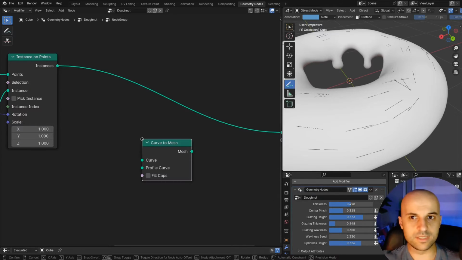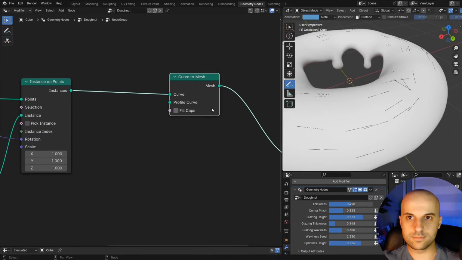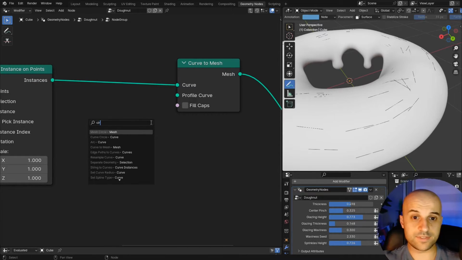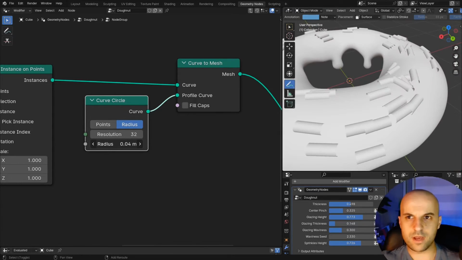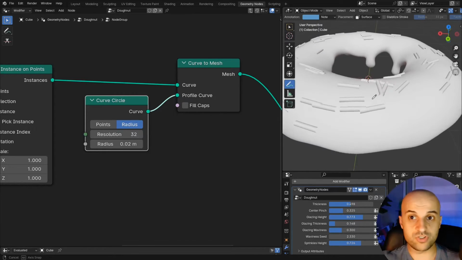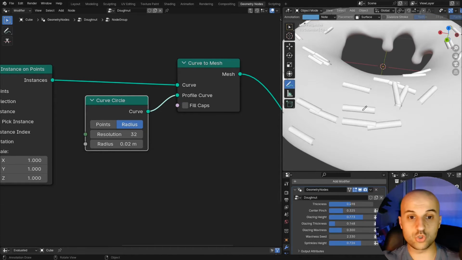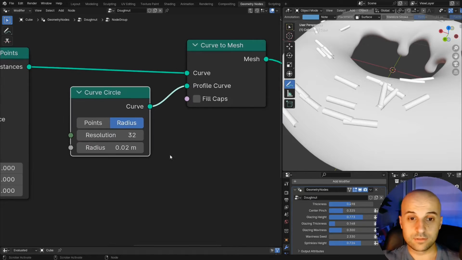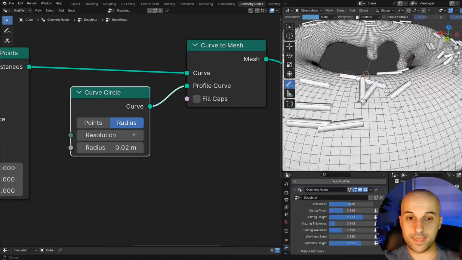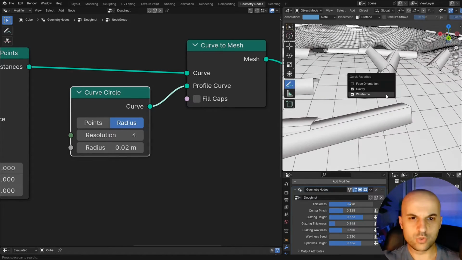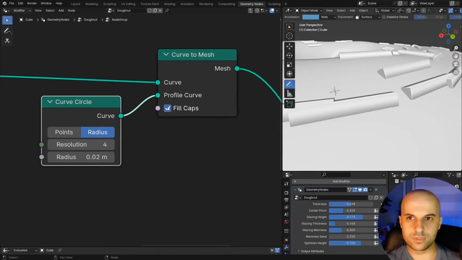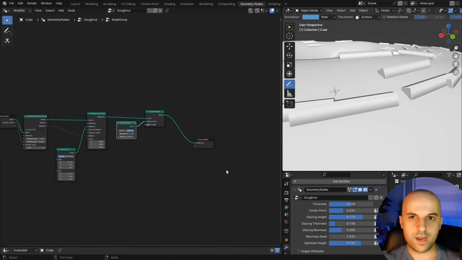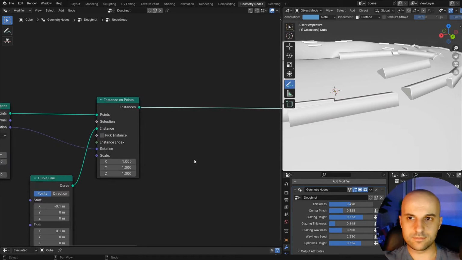Then let's give them thickness with a curve to mesh node. Give it a curved circle as a profile. Lower the radius way down to about 0.02 or something that looks good to you. Then drop the resolution to 4. We want these to look like a square base. You'll see later why. And we can fill the gaps on the curve to mesh. Okay, I'll move these to create some space here.